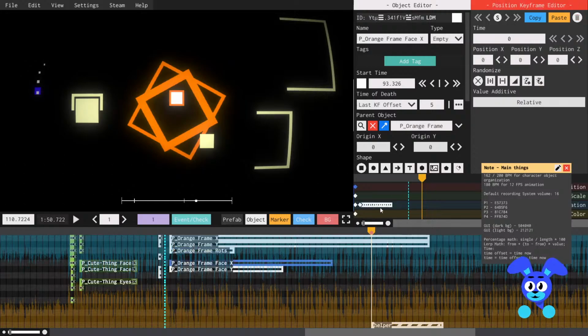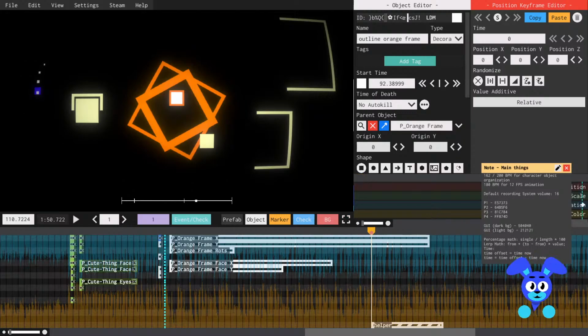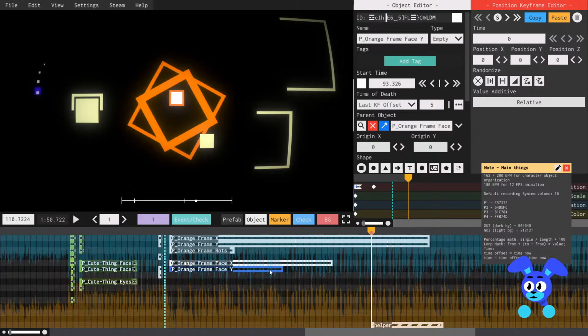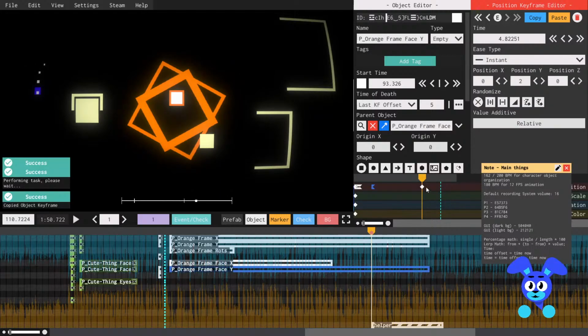And then face. Actually, I'm curious, is that really the default position? So okay, it goes -45, then 90, then 90. Oh, okay, so it is the default position. I see. So I select face Y, set this to 0. There we go.